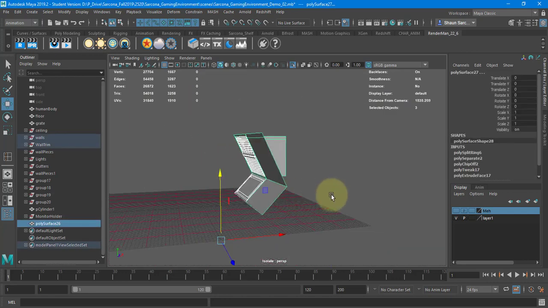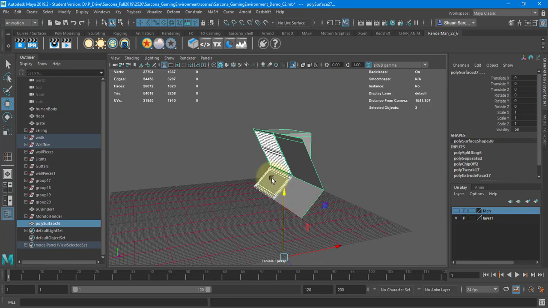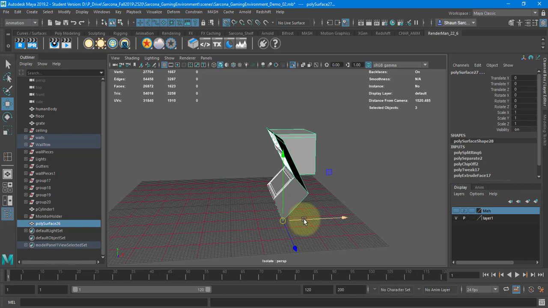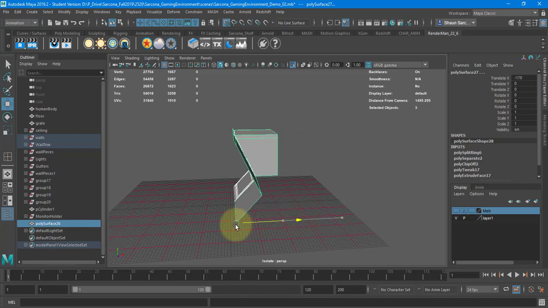So that's good there. I'm going to move the pivot. So I'm going to grab all my pieces, hold down D, hold down V, and then just middle click until I get it right at that corner. And then I'm going to hold down X and slide this over here.